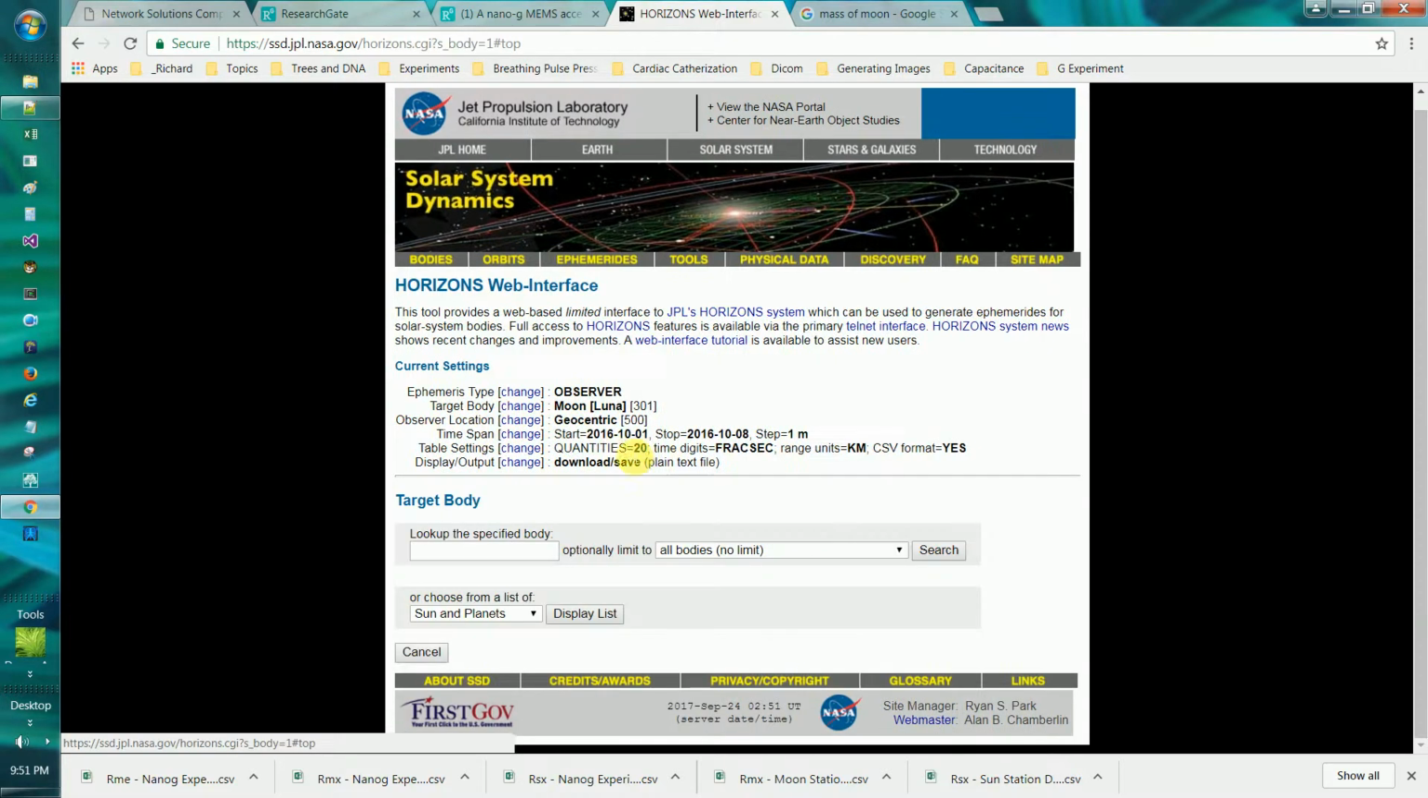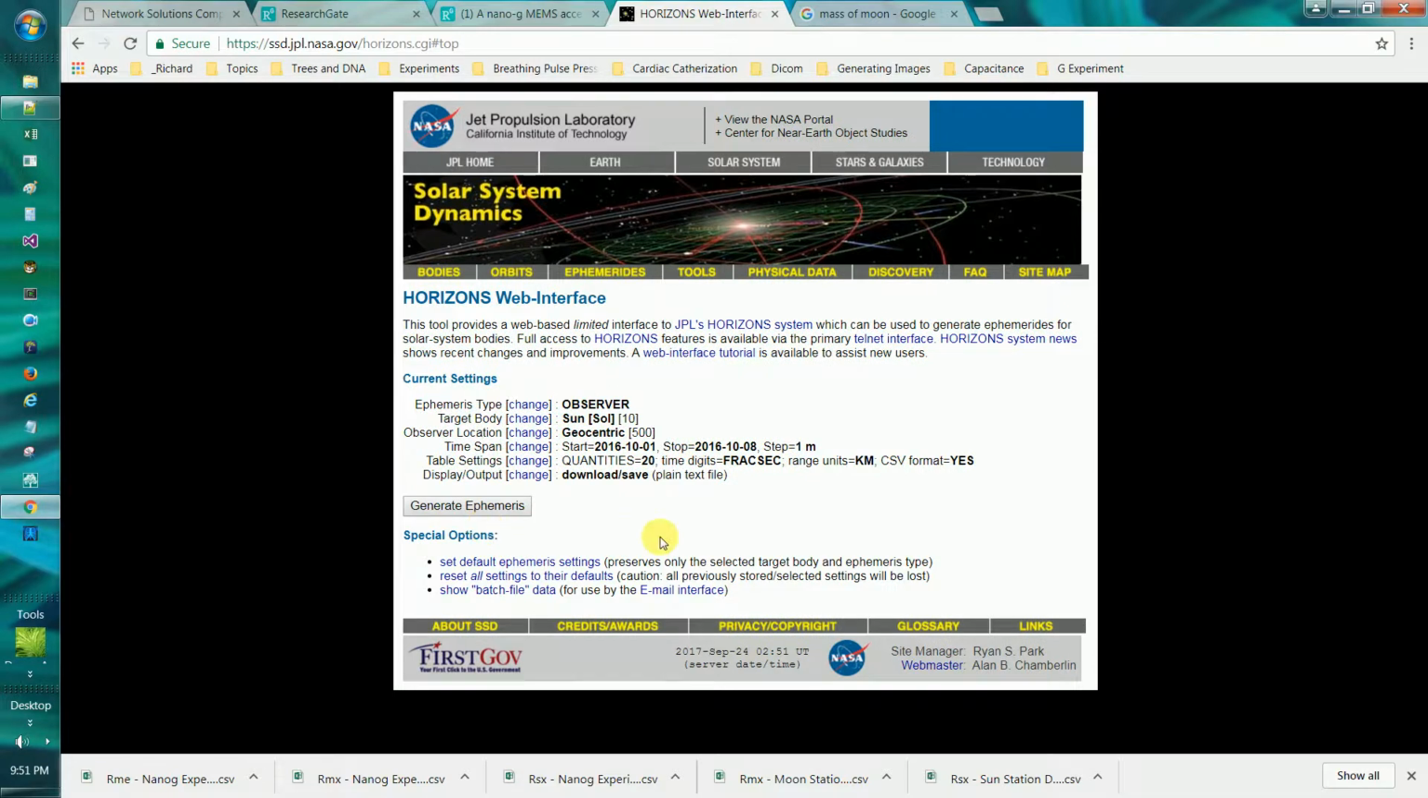And finally, let's change this to the sun, to the center of the Earth. Generate that one.